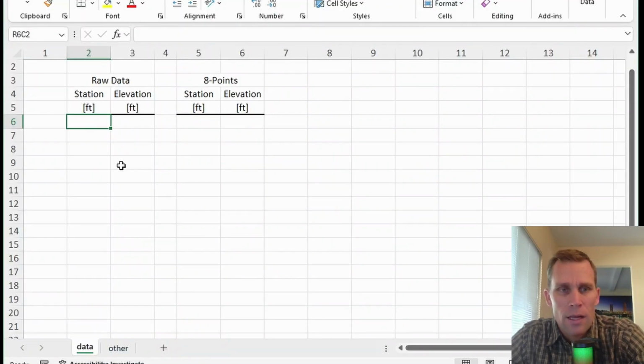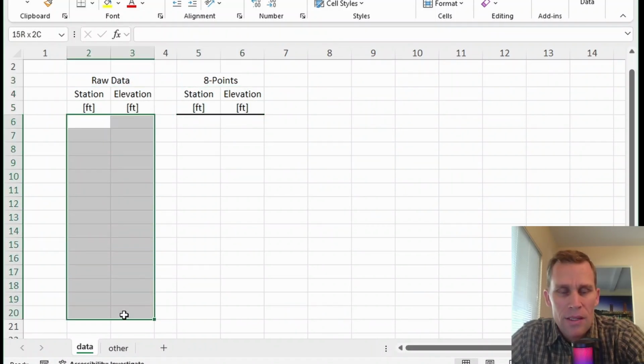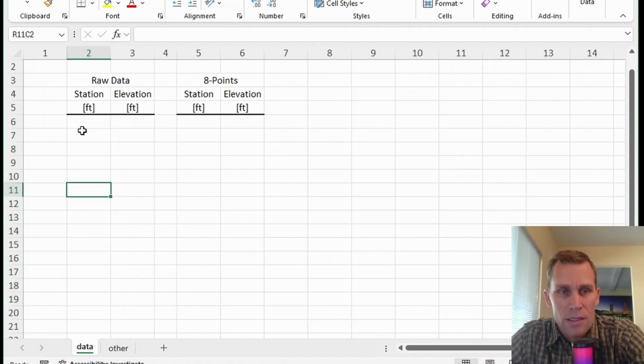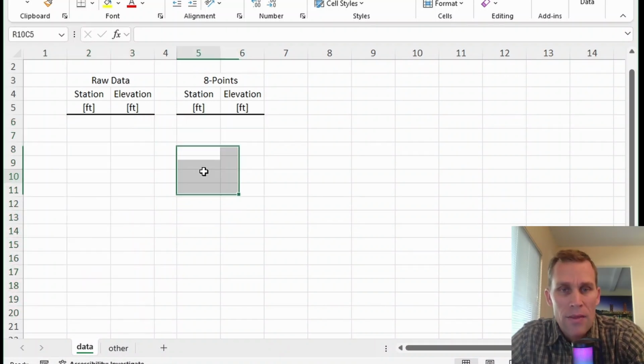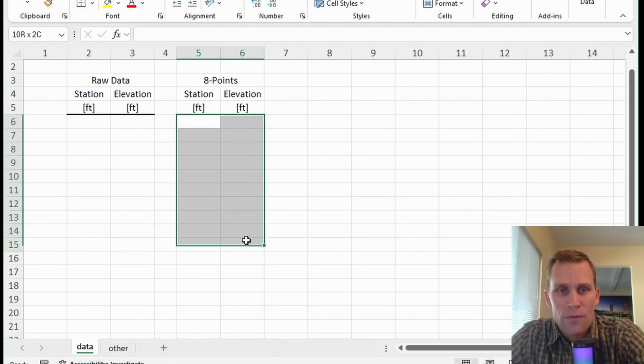Here's my Excel file. I've gone ahead and created an outline where I have station and elevation for both my raw data and my 8 point. I'm going to just copy in the data from the exercise into this raw data station and elevation columns, and then plot it, and then come up with my own 8 points for station and elevation based on inspection and also using the help of the plot.